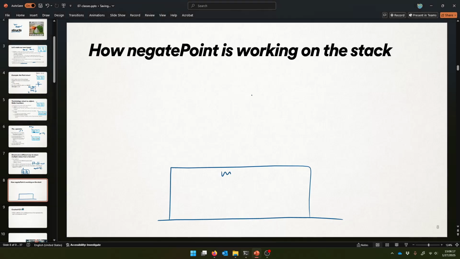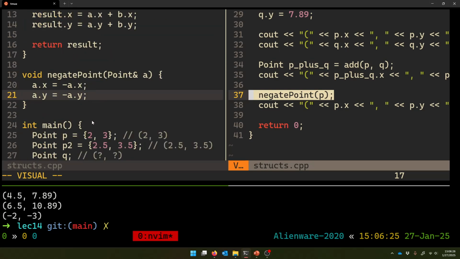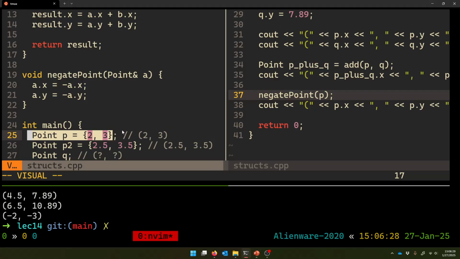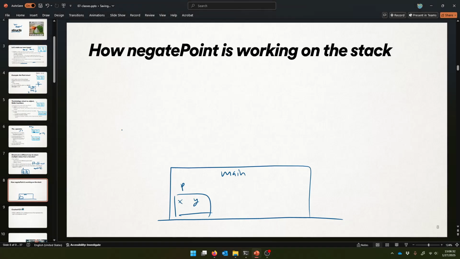Okay, so main is the very first thing that gets called always, and main makes plenty of things. It makes P, right? Main makes P on this first couple lines up here. And P has two member variables, x and y, that hold currently 2, 3. Yeah? 2, 3. And then we've got other things, right? We made Q. I just won't draw it all. I'll be lazy. We've got P2. These are all local variables to main, right? And then there's also P plus Q. Add it all in there. What else? And then I think we're ready now to call negate point.